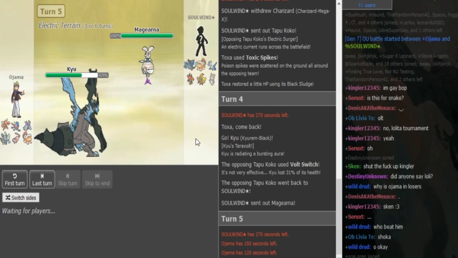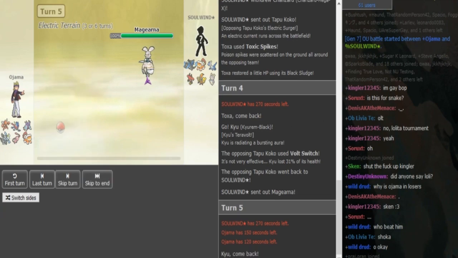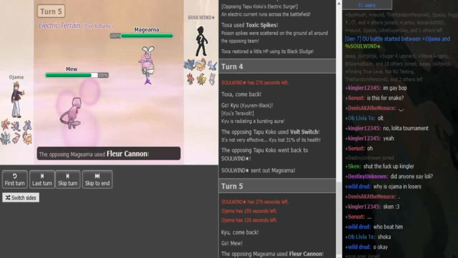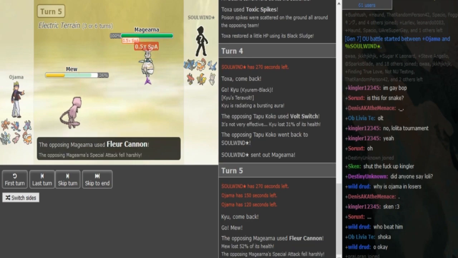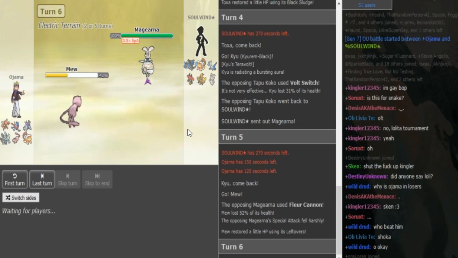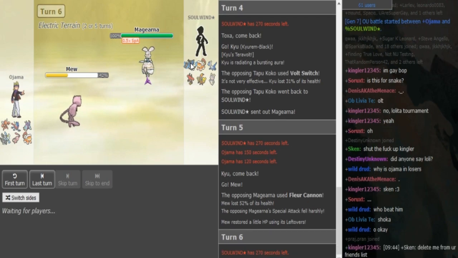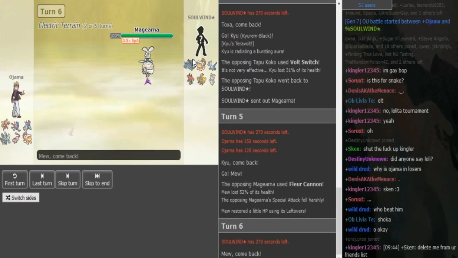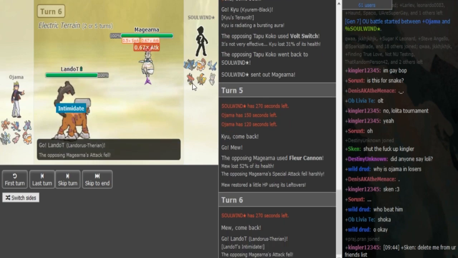There's like no reason to sack this. This is still a threat. Looking at Ojama's team, I assume he's obviously either Defog Mew or Defog Scizor. If he's Defog Mew, he could be SD Scizor. That's a really nice win con for Ojama. If he can get up rocks and keep up T-Spikes and weaken the Zard a bit, then SD Scizor kind of runs through SoulWind's team.